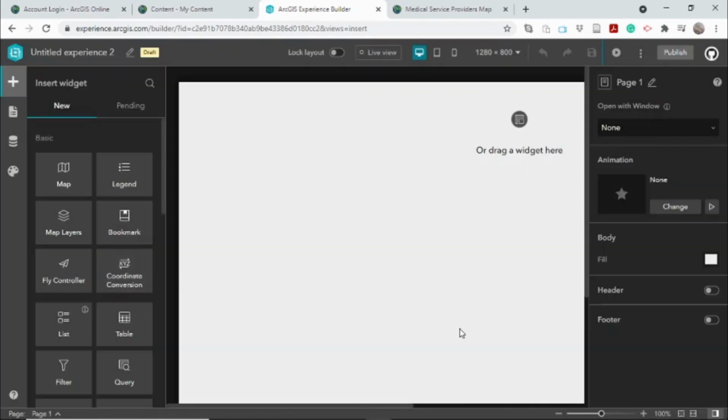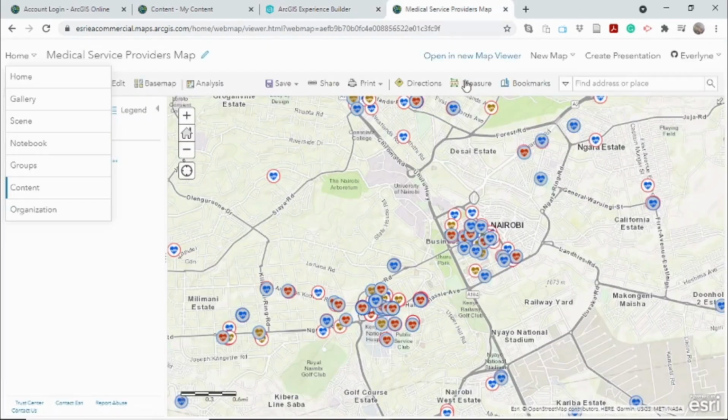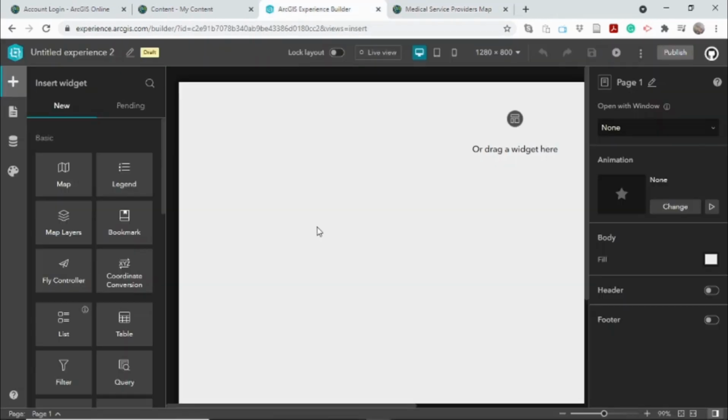As mentioned at the beginning of this video, in order for us to create an Experience web app, we need to have in place a web map that hosts some sort of data that we can place as the data source for the web app. In my case, I have a map of medical service providers around Nairobi, and that's what we're going to use as the basis for the creation of our web app. We shall therefore begin by adding the Map Widget onto the canvas.